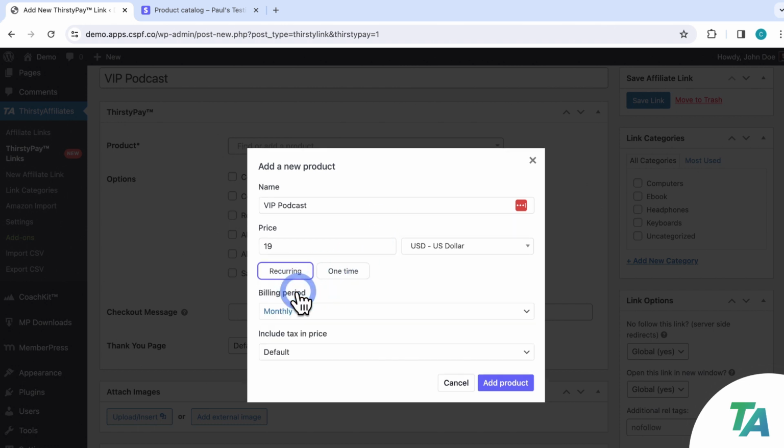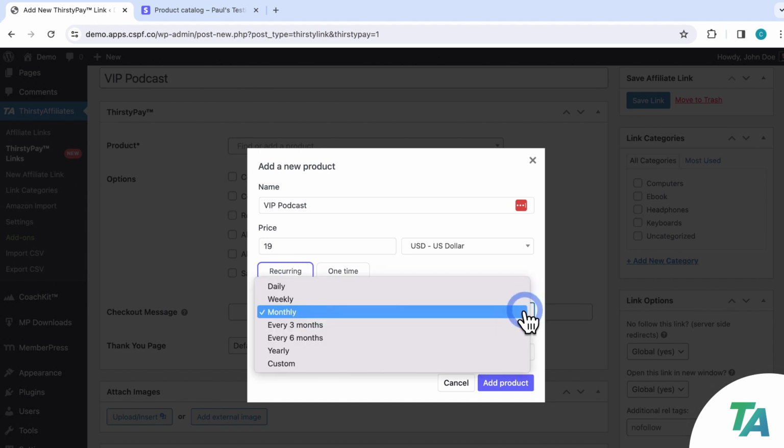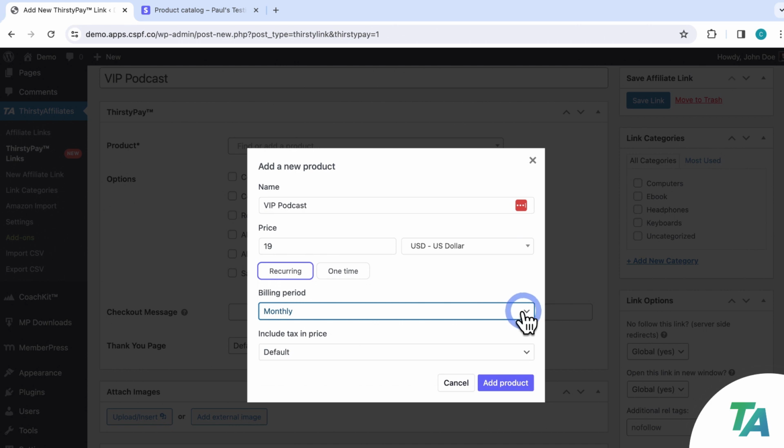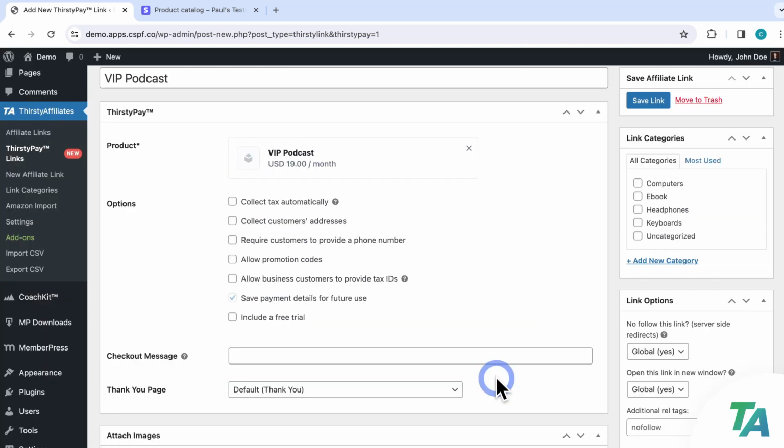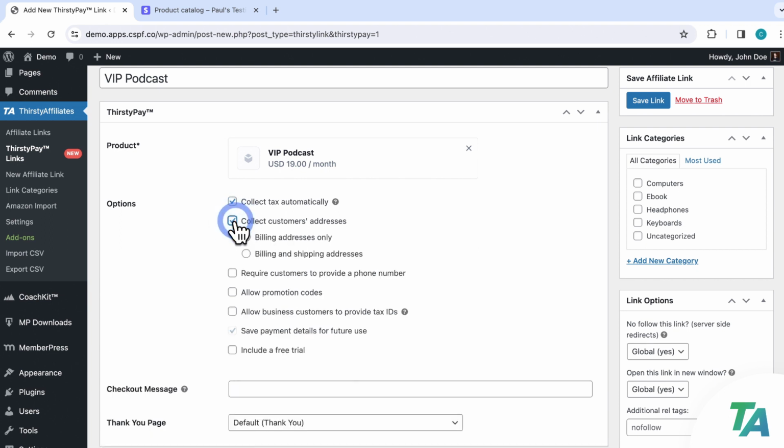And for this product, instead of one time like my ebook, I'll set this to recurring. And then here in the dropdown, select how often the customer gets billed for it. So in this case, it'll be monthly. So they'll be charged $19 a month. And then I'll click Add Product. And here you have all the same options that we saw before. So I'm going to collect taxes since I do have Stripe tax set up. I'll collect customers' addresses, and I'll allow promo codes for the product.